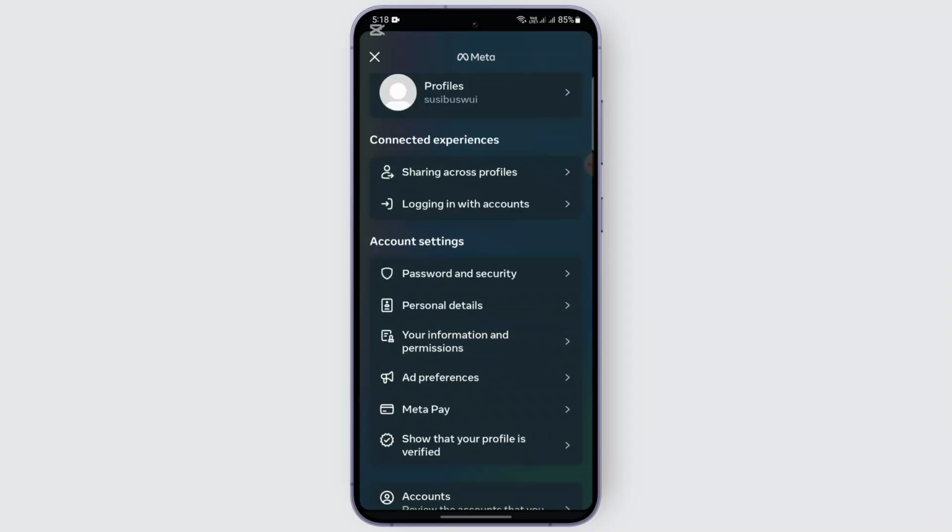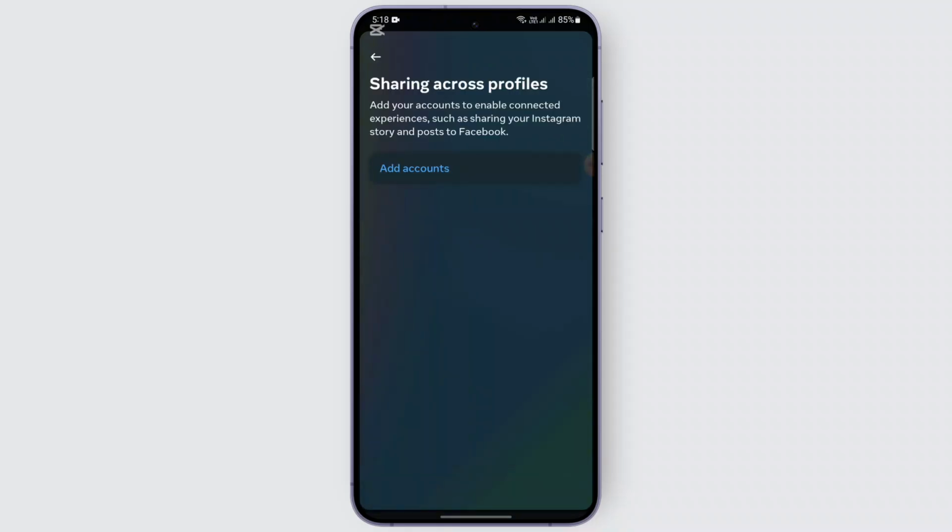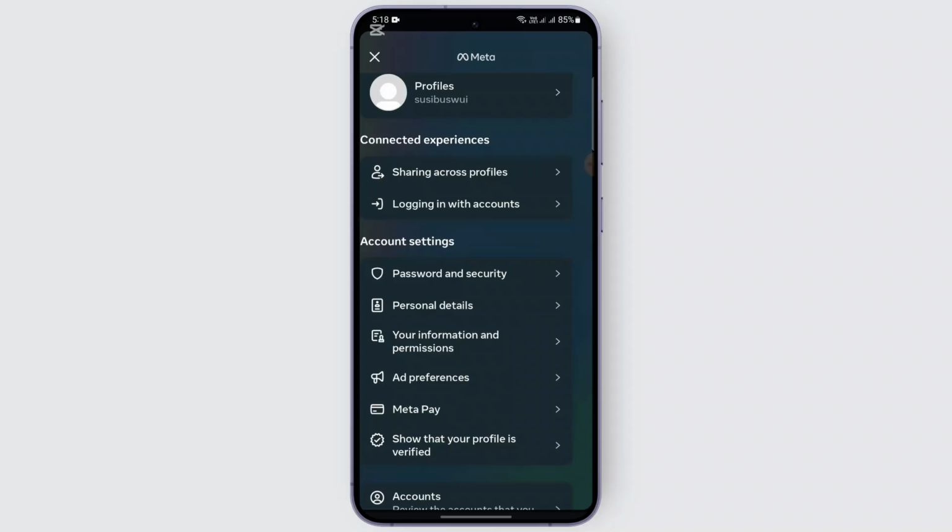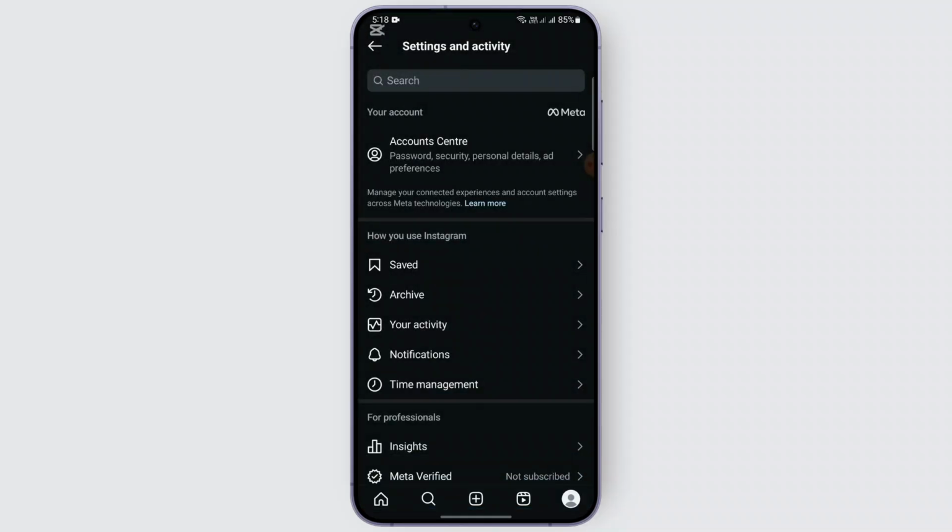So you're just going to go ahead and look out for the sharing across profiles option here. Just go ahead and tap on it and add an account, for example, your Facebook. After that is done, it will be easier for you to connect right back to your account.